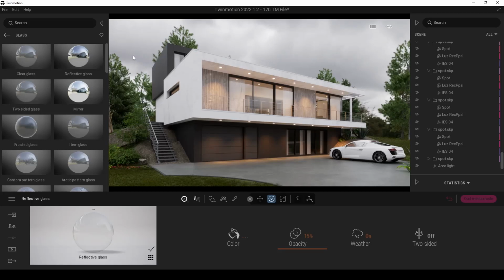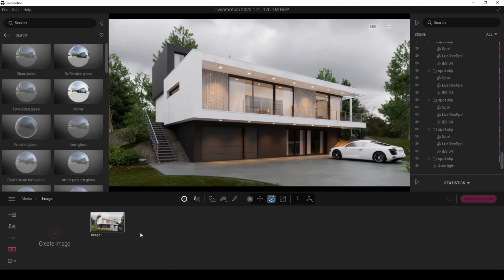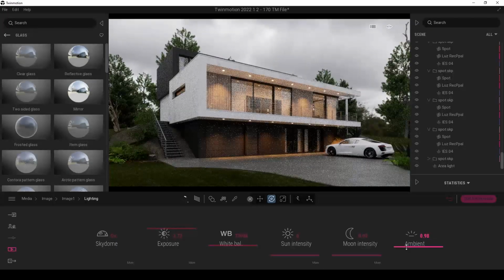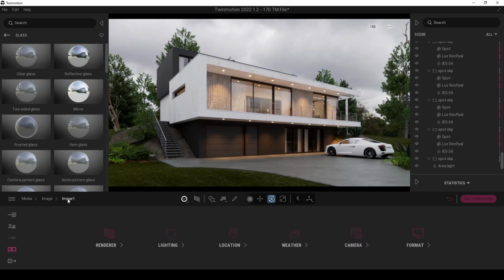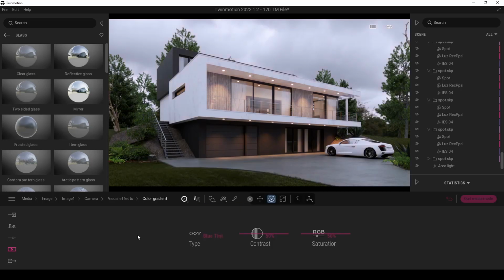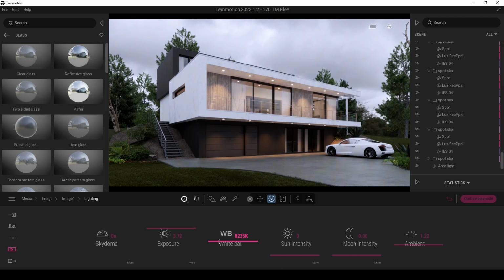If you think the brightness is too much, you can go to render settings, lighting, and decrease the ambient value. And with that, our lightings will be more prominent. We are going to see more contrast. Once we have that, we can also change the white balance. And also we have a trick here in the camera. We have visual effects and color gradients type. We can use blue tint, and after that we can change the contrast value, maybe 55, and after that we can change the white balance. With that, the shadows will be blue, whites will be yellow.